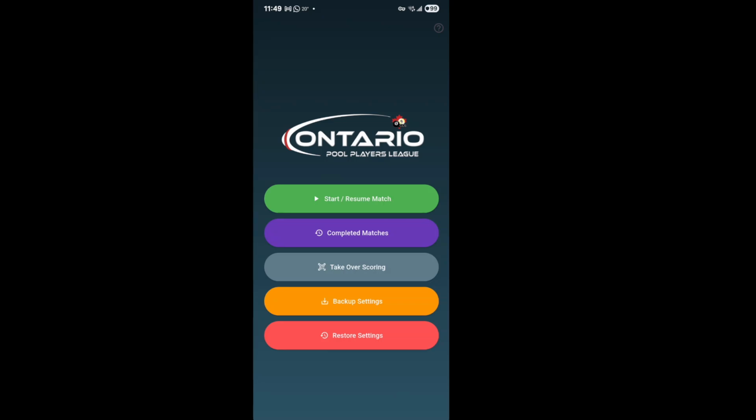We have start, resume, completed. Takeover scoring is for that functionality if your scorekeeper is leaving. Backup and restore is just a really simple file that you can back up and restore later if you switch phones. But again, it's only for data. I probably won't even ever use it, but it's there just as a failsafe. It's really just your completed matches and your matches in progress in case you switch phones. All of the rest of it is grabbed online and you don't have to worry about it.